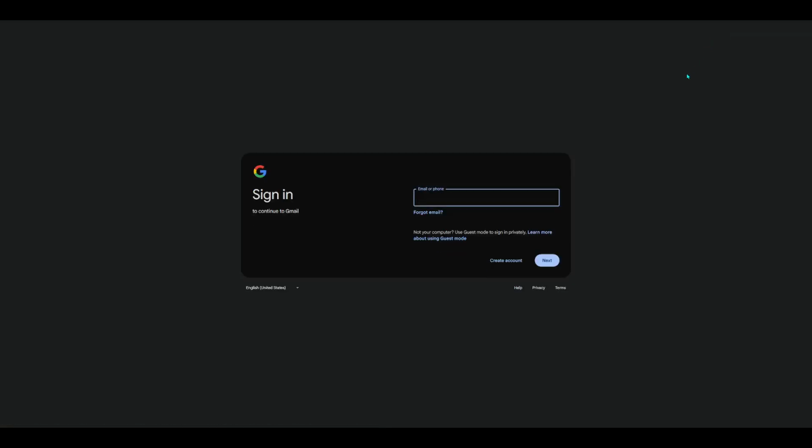With the sign-in portal before you, it's time to enter your login details. First, you'll input your email address. Make sure there are no typing errors, as even a small mistake can prevent you from accessing your account. After entering your email, click Next to move on to the password field.